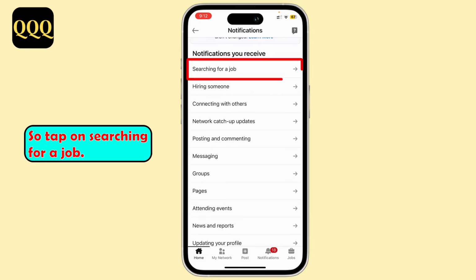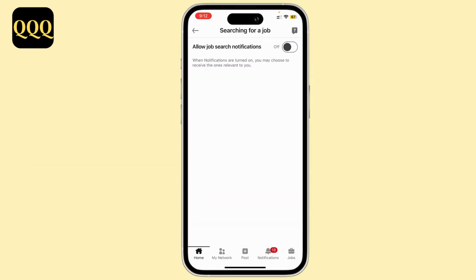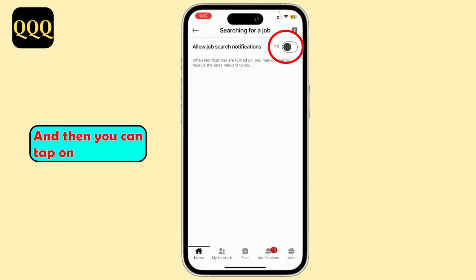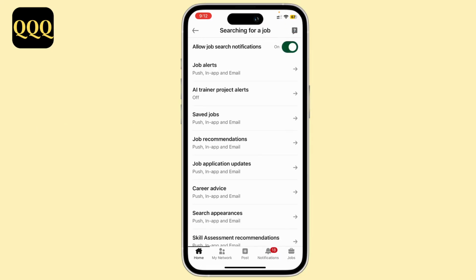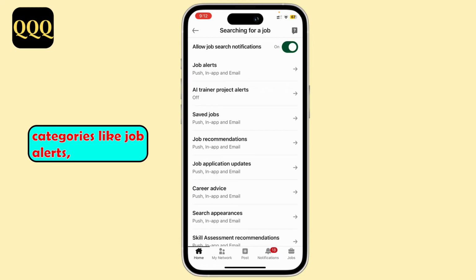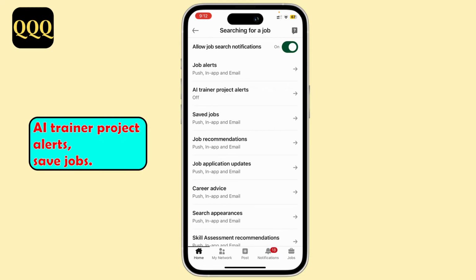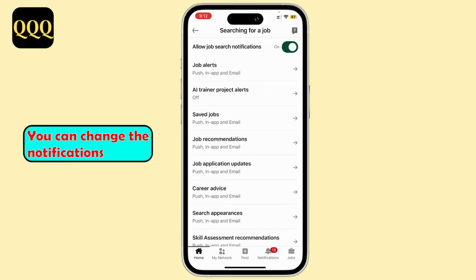So tap on searching for a job and then you can tap on allow job search notifications, and then here are more categories like job alerts, AI trainer project alerts, save jobs. You can change the notifications for each and every category.